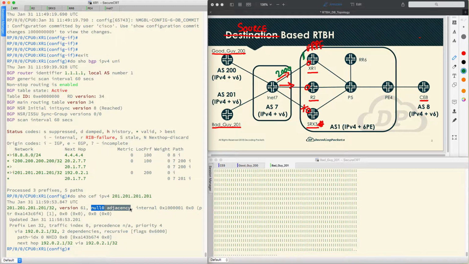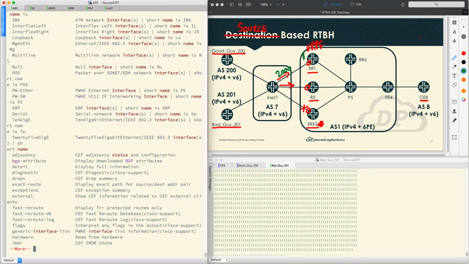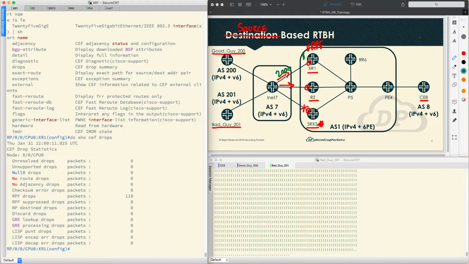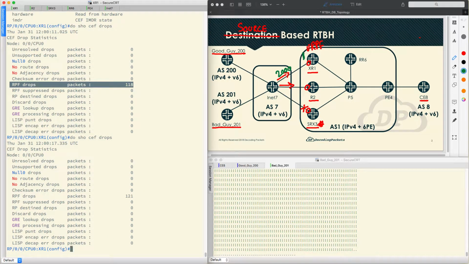To see the actual drops in action, we'll do show CEF drops, I believe is the command on here. And we can see there are a significant amount of RPF drops here. They should be increasing, so 118 to 121 to 122. As each packet is being dropped, those counts are going up.